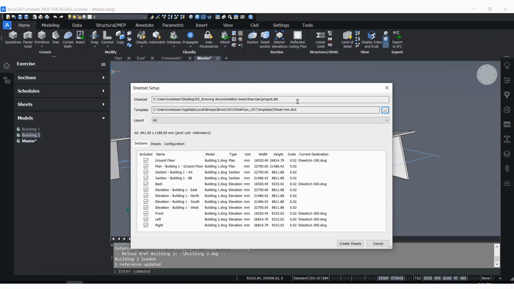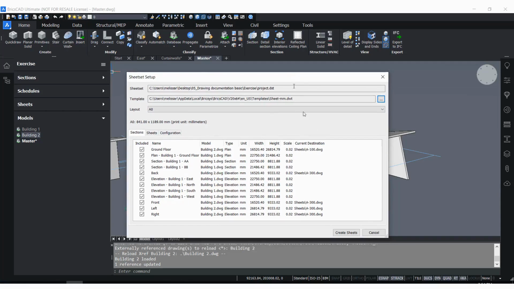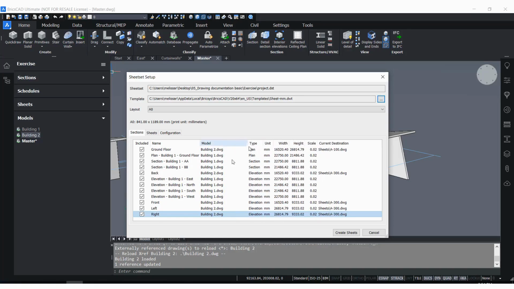Same thing, on top is just where your sheet sets are being saved, the template and the layout. But here on this dialog box, you can see at the very last column under the current destinations, some of them have something in it and some of them don't. The ones that have something already have a sheet created for them, and you can verify that here. So Building 2, of course, we already did, and Building 1 doesn't have a destination yet because we're doing that right now.